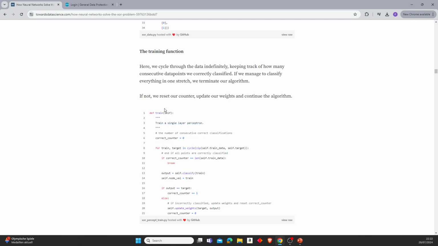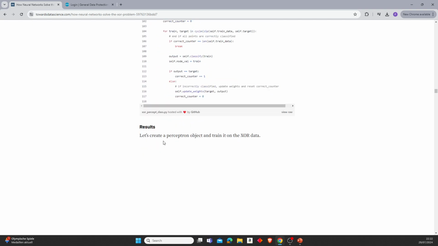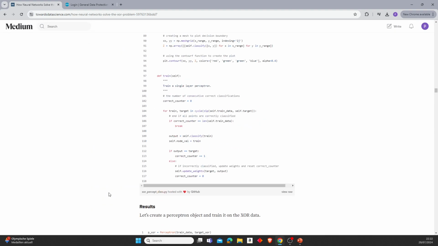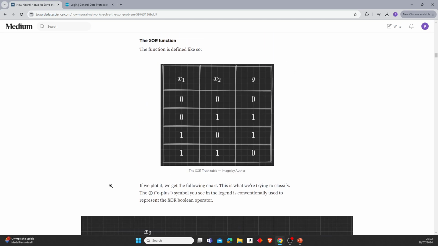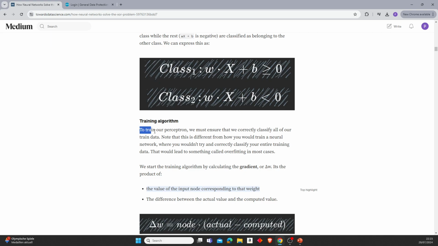What this code is doing in the training function is something like this. There was one important point that I have to discuss: to train our perceptron here, we must ensure that all the training data points, that is 0 0, 0 1, 1 0 and 1 1, should be perfectly classified while training only, right?